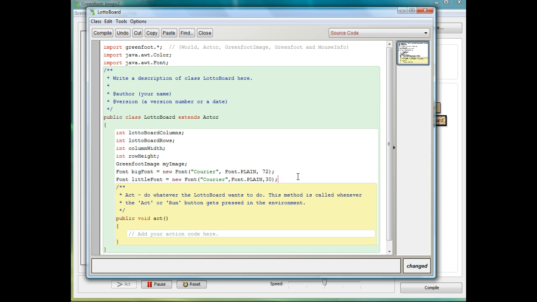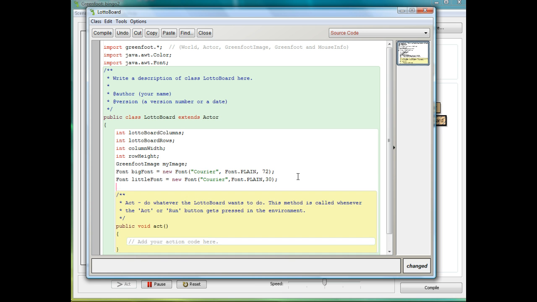Now we're going to do something a little bit more advanced. We're going to create an array variable. An array variable is something that has a lot of different values in the same variable. Basically we're going to make a value for each column and row, but I'm just going to make it a single-dimensional array, not a two-dimensional array.